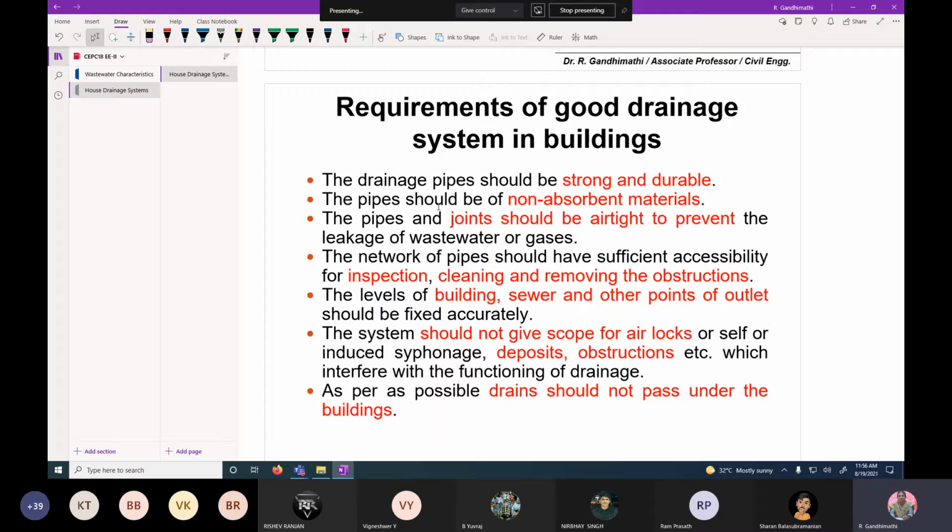And then the system should not give scope for any airlocks or self-induced siphonage. What is the problem with the siphonic action? Can you tell me that? Students, what are the problems with the airlock or induced siphonic action? They will block the flow of water. Sometimes it may permit the bad smells from the sewer into the house drainage system. Therefore, mainly we have to avoid these things.